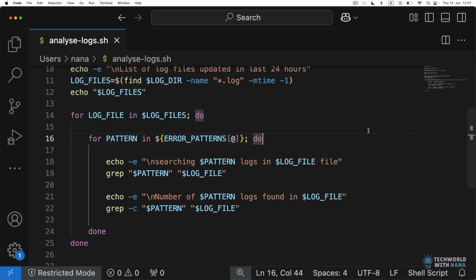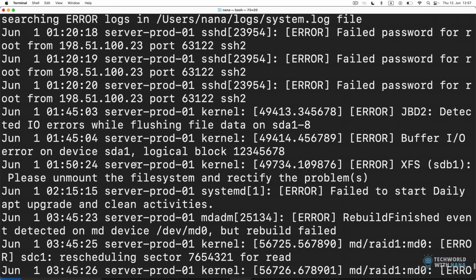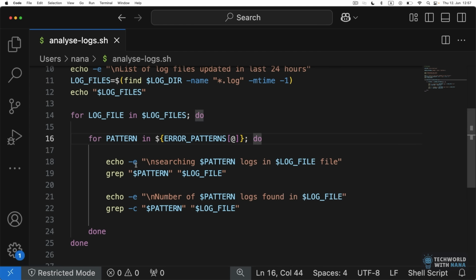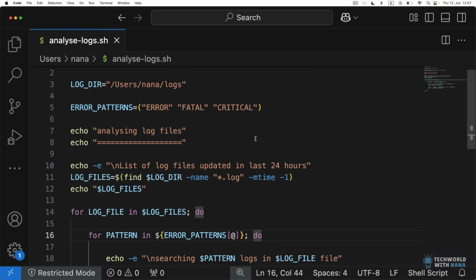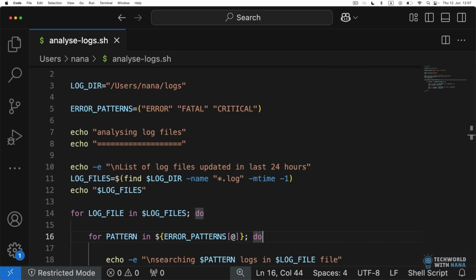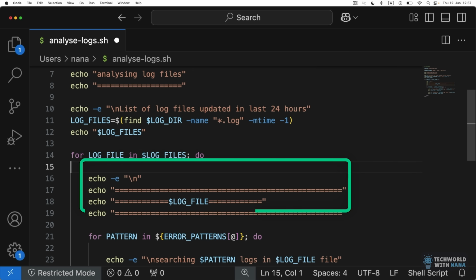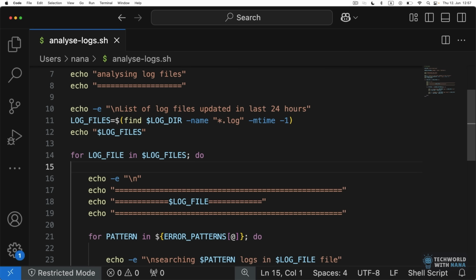Perfect. Now, optionally, just to make our output a little bit more readable, and many shell scripts or bash scripts actually have that, let's just do it as a demonstration. We can add additional what's called output decoration, to see the output much cleaner. So we could do something like this, for example. For each log file, just have a very clear visual separation between where each log file processing starts.